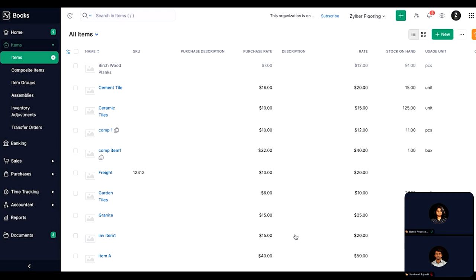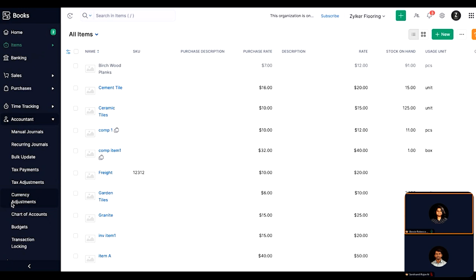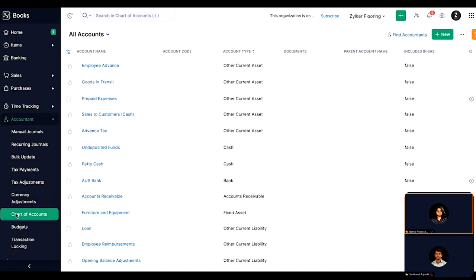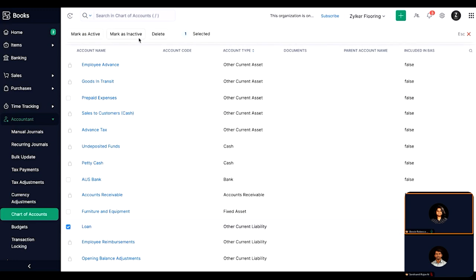So the next module which we're going to look at is the most important module, which is your accounting module. In the accounting module, we can review what are the different accounts that we have, and in case we're not going to use any of the accounts, then we can mark them as inactive. For example, I have created this loan account to track my loans, but now that I've cleared off the debts, I can mark it as inactive as I'll not be using this account any further. To do so, you can simply select the account and mark as inactive.